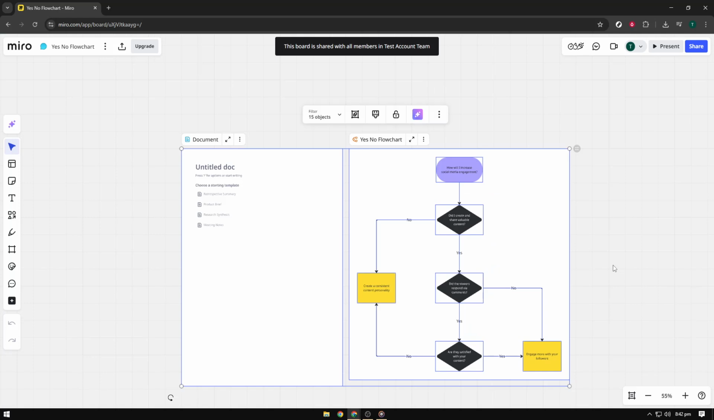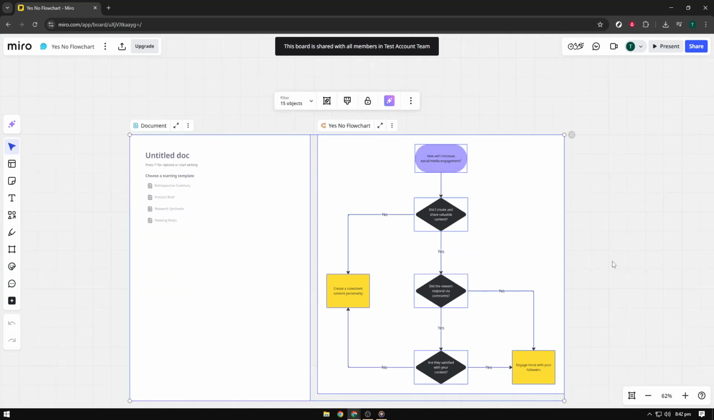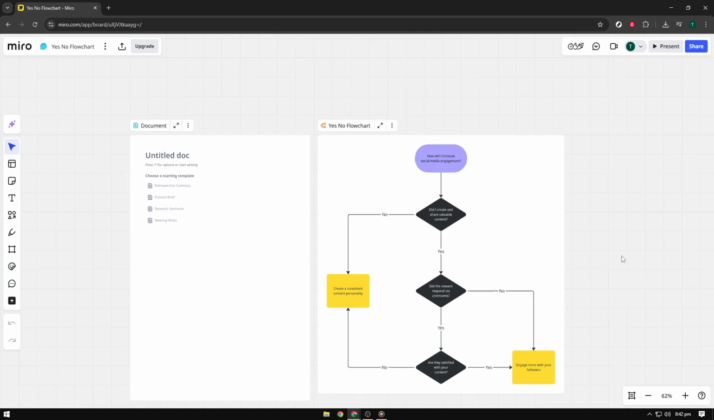You can start editing and customizing the flowchart to fit your specific requirements. Add any additional steps, change the text and colors, or adjust any part of the template to tailor your flowchart exactly how you want it. And there you have it. By following these steps, you'll have a polished and functional flowchart in Miro to share with colleagues or use for your personal projects.